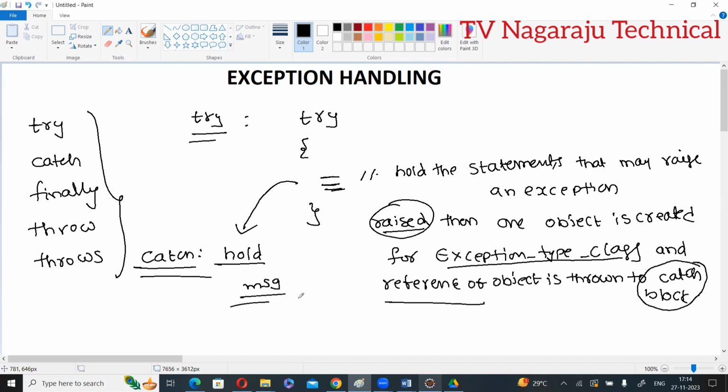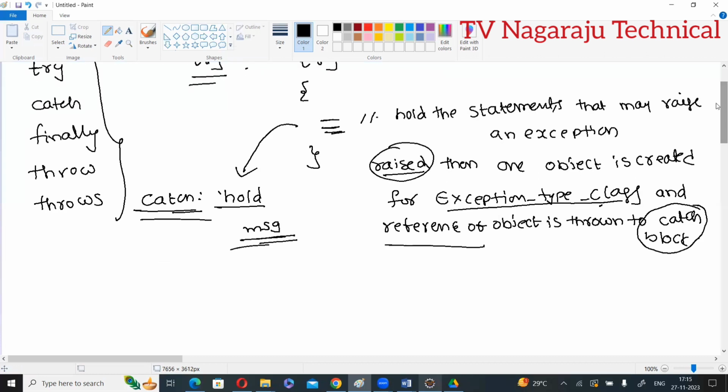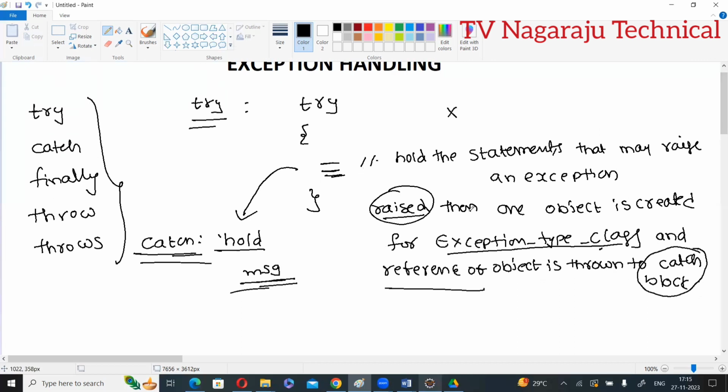Within the try block, we write the suspicious code that may generate an exception. If an exception is generated, an object for the exception type class is created, then that object is thrown to the catch block. The catch block just holds the reference thrown from the try block and prints the required message. If the exception is not generated, no object is raised or thrown to the catch block, then the catch is also not executed.